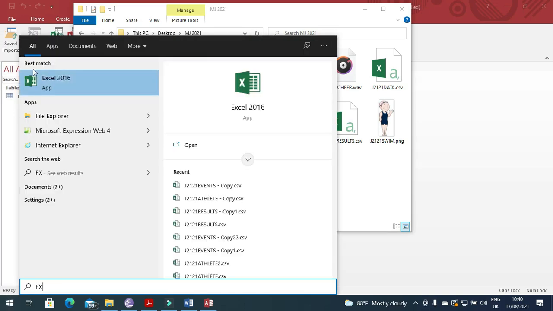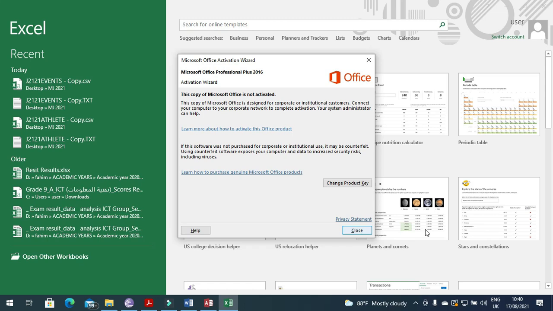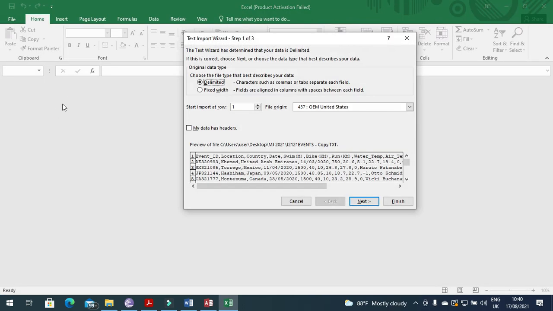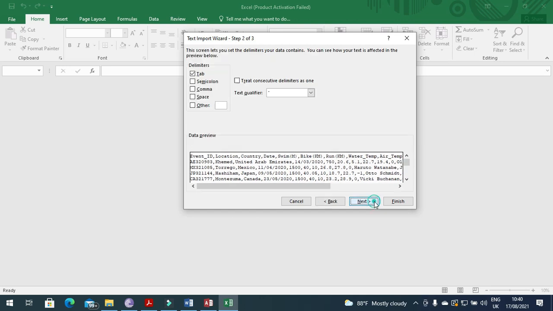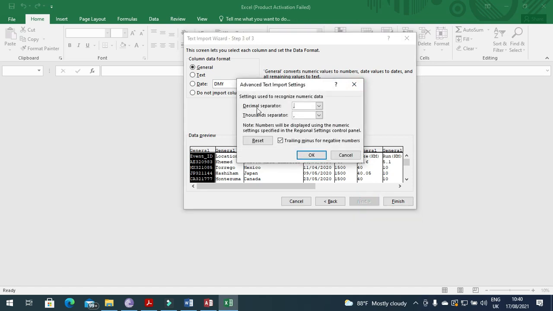And Excel, yeah, and I will choose the file again, this one, events. So I will choose here Western, Windows European, next, choose this one, next, and then here we have to click on advanced, and decimal separator is a comma.